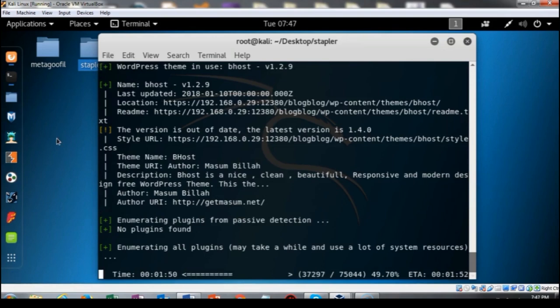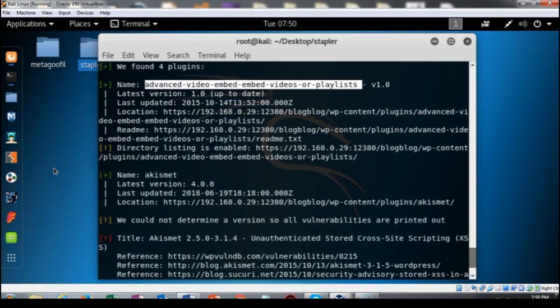So as the WordPress scan starts to look for vulnerable plugins, it's first going to do a passive scan. If it doesn't find anything there, it's going to move on to the intense scan. And you can see this is what's going on down at the bottom of my terminal. Our scan has turned up 4 plugins, and we see that the one that we're going to be taking a look at for a possible exploitation is going to be the advanced-video-embed-videos-or-playlist. Now, if we do some research on this, we find out that it is vulnerable.